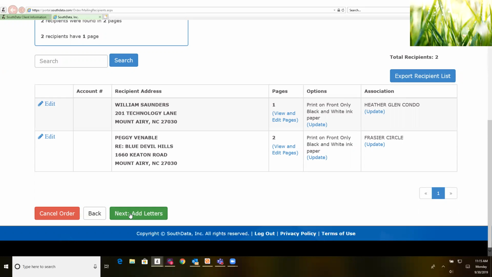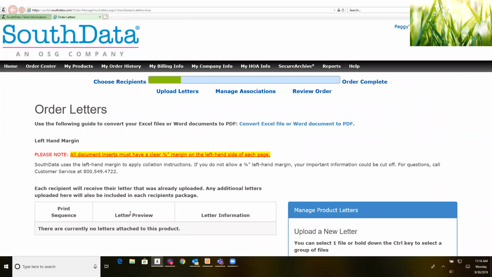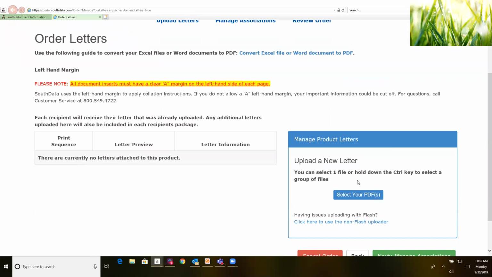All right, so your next step would be to add letters. This is a very important comment. The only reason you would do add letters is if you wanted to add a generic letter that would go out with this homeowner specific letter. In the past, people have re-uploaded their PDF and attached it as a letter. That is not necessary. Once we have captured it on the first page and you've added your association, that is letter 1 in your file.